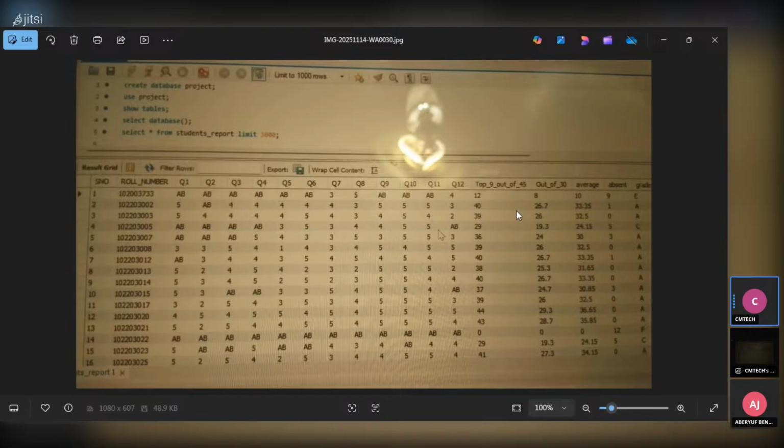And also in your project, you were told to calculate how many absent. I don't know if you did the absent, the number of absent. Yes, sir, I did it. You did it? Yes, sir. How did you get the number of absent?